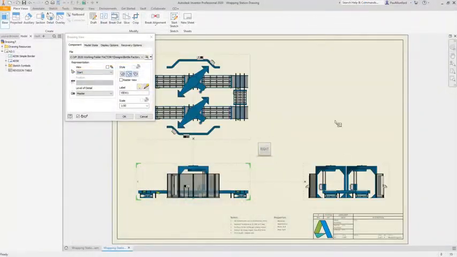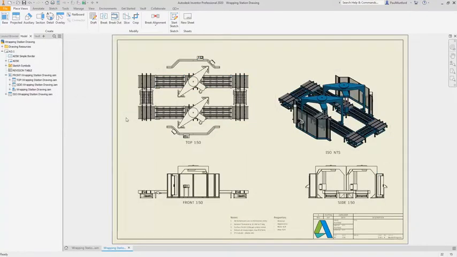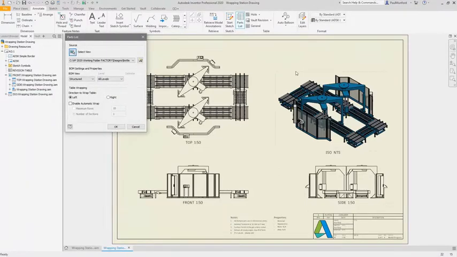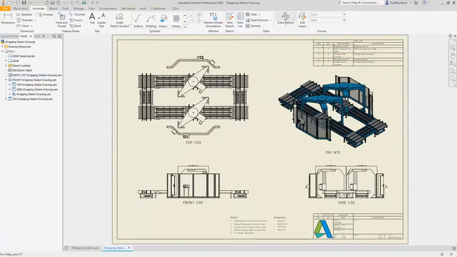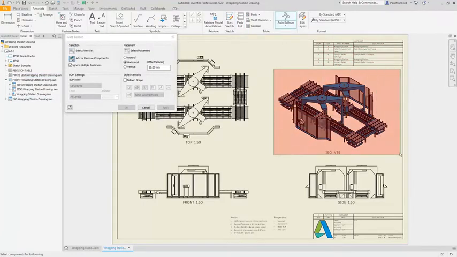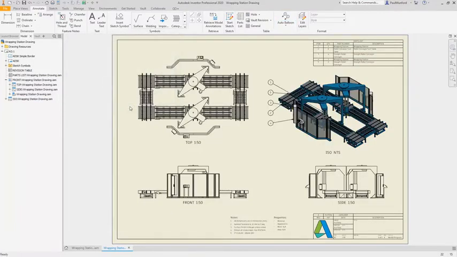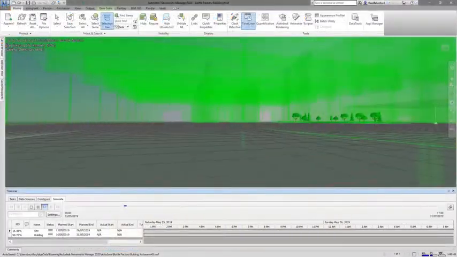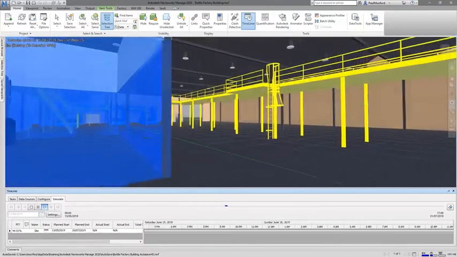Accurately communicate your designs with 2D drawings created associatively from the 3D model. Plans, elevations, and sections are created by referencing the 3D model. Any changes to the model will automatically update in the drawings. The 3D model is also used to generate the equipment bill of materials, saving time and reducing the errors caused by a manual takeoff.